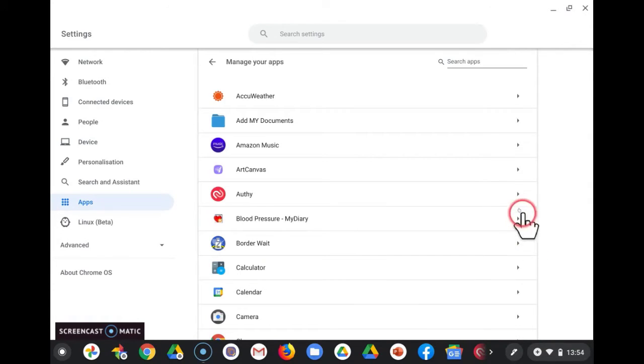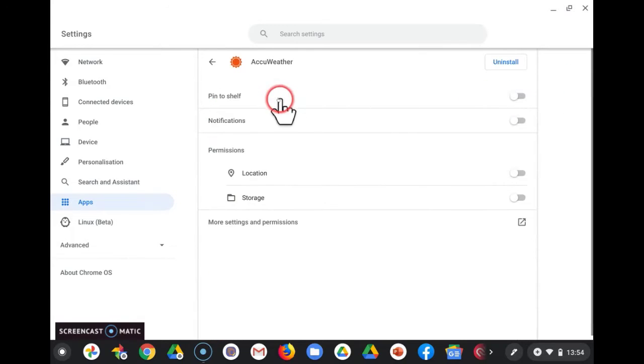And bingo, this brings up all the apps that are installed on your Chromebook. Now, there are some times when you might want to look at these, and let's take a look at the first app called AccuWeather. There are a lot of options here. Now, you normally don't have to really look at this menu, but you can pin to the shelf.